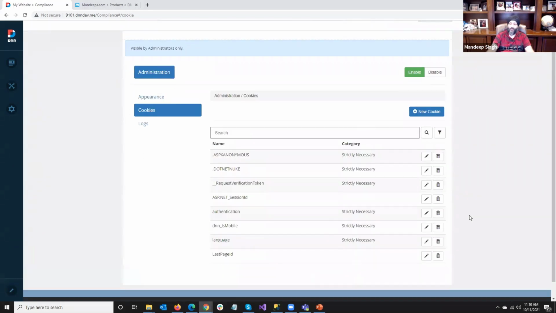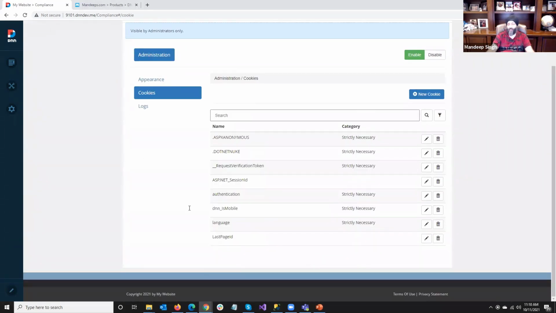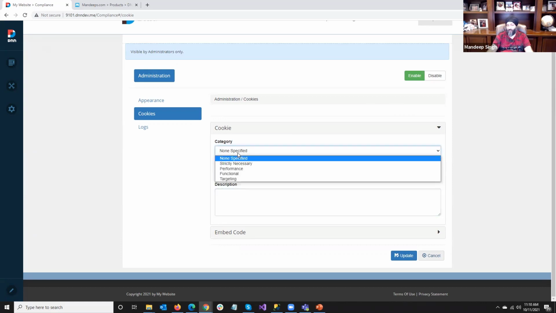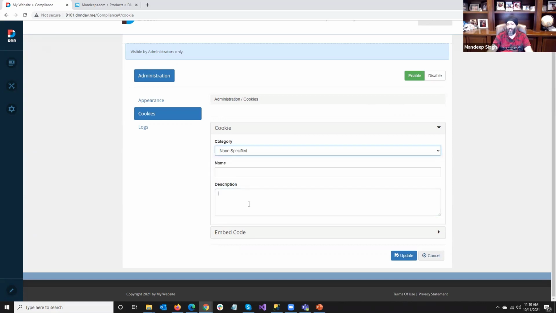Now, that does not mean that as an admin, you can't add cookies yourself. You can certainly go ahead and do that too, even though you don't need to anymore, because Live Compliance automatically looks at all users who are on your site and figures out what cookies are being exchanged. So it automatically fills this up for you. But as an administrator, if you need to add a specific cookie, simply come here, give it a name, description, give it a category, and hit update.